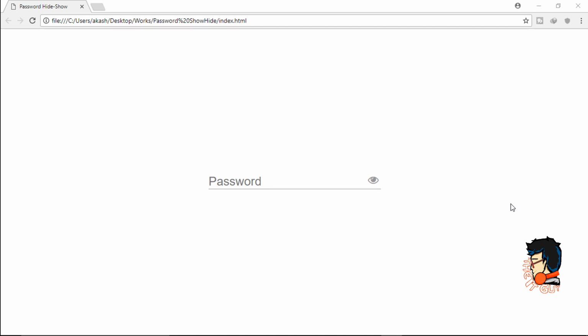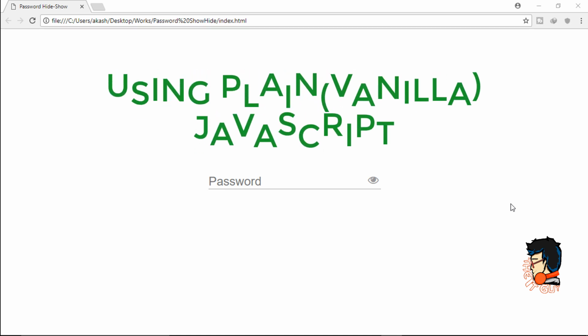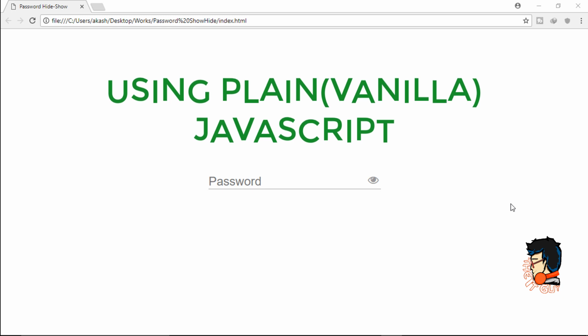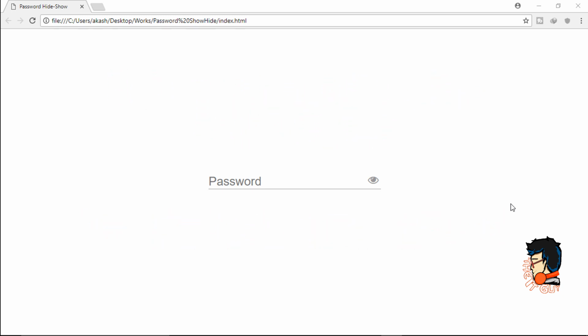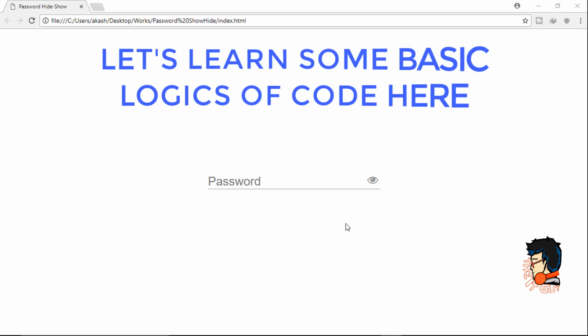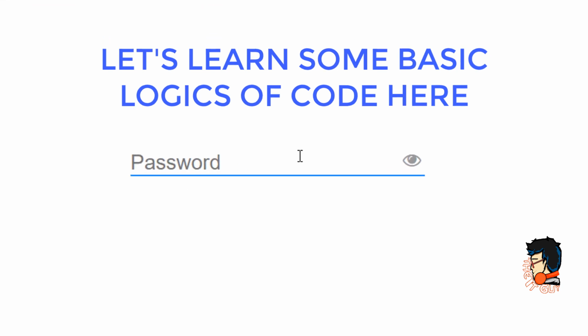Hey, what's going on guys, welcome back, and today we'll be seeing how to create this toggle to switch between show and hide passwords using plain JavaScript. We won't be using any libraries or frameworks to make this, but if you watch the video carefully, I'm sure you can definitely make this using jQuery as well. But I'd like to stick with vanilla JavaScript so that I can help you build the logic of the code. So let's check out the demo now.